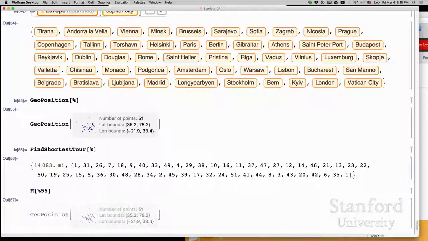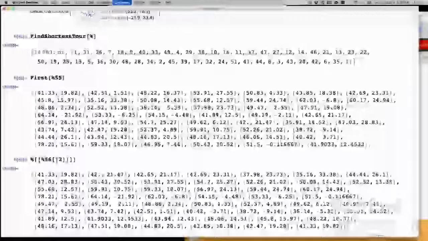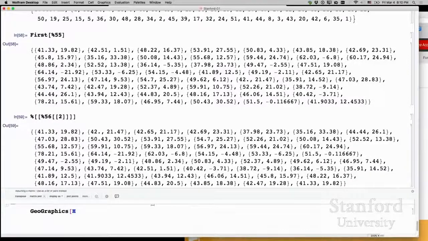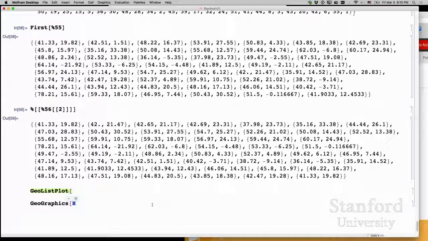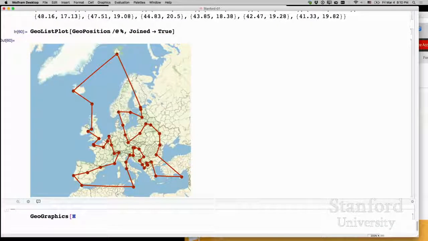Let's do this. So now I've got those. Now what I want to do is take these coordinates. There's probably a slightly smoother way to do this, but this will certainly work. I'm just going to reorder those coordinates like this, and I would then say those are all geo positions, and then I say join to true, and what this will hopefully do is show me, with luck, there we go. So now it shows me the traveling salesman tour of the capitals of Europe, which is nice. It's pretty straightforward to get something like this.